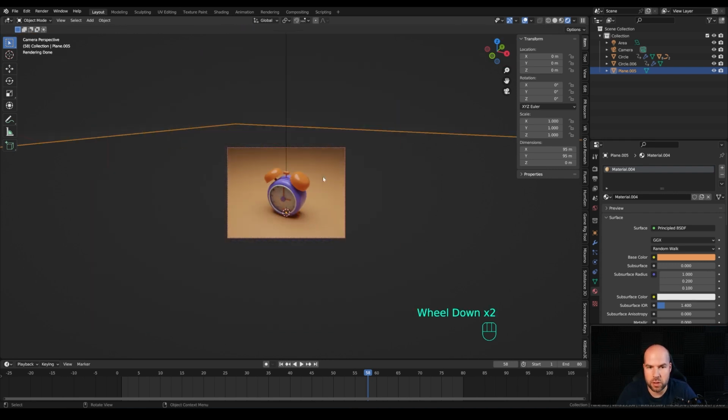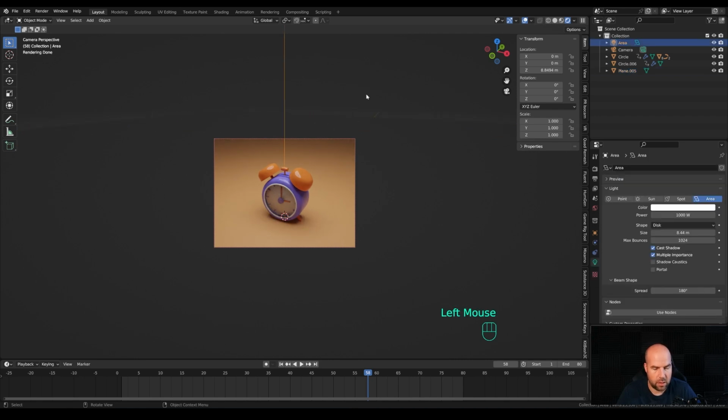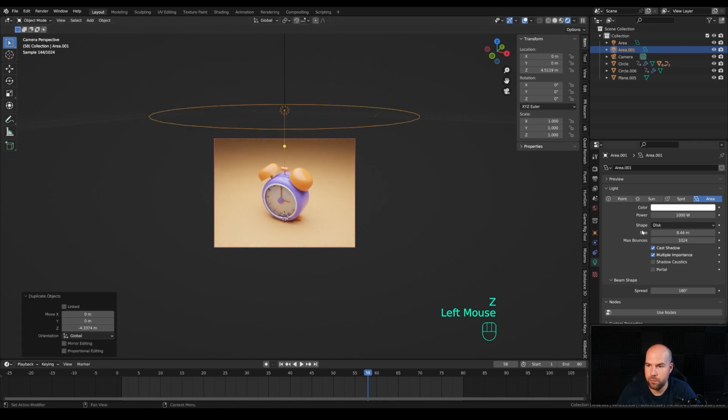So what I like to do is basically just to duplicate a bunch of lights around, but you need to be careful not to overlight the scene. So I bring down the value of the light and just look for the reflections I'm going for. So let me show you an example. I can just select this area light, press Shift D and bring it down by pressing Z. And now let's make it smaller.